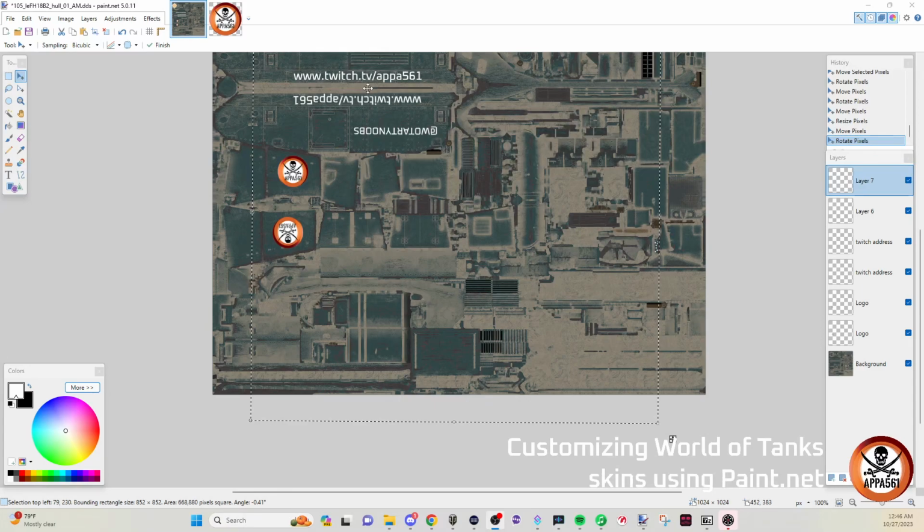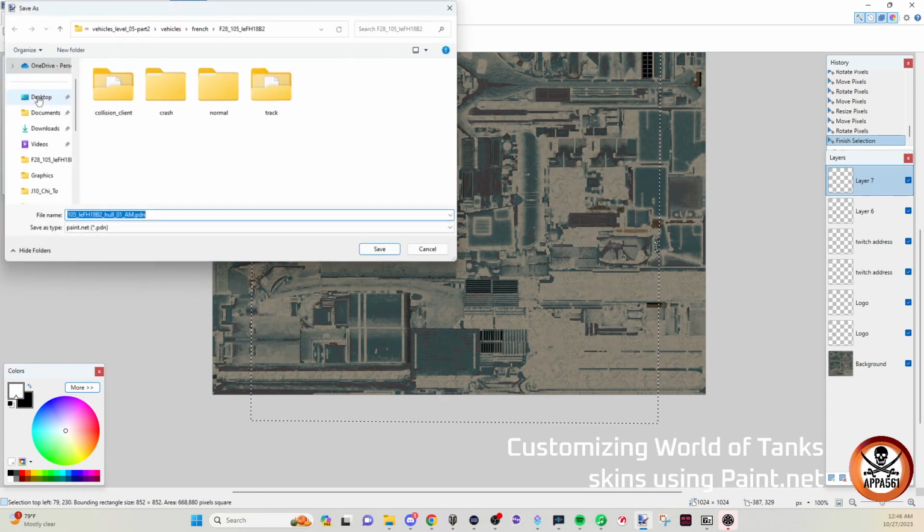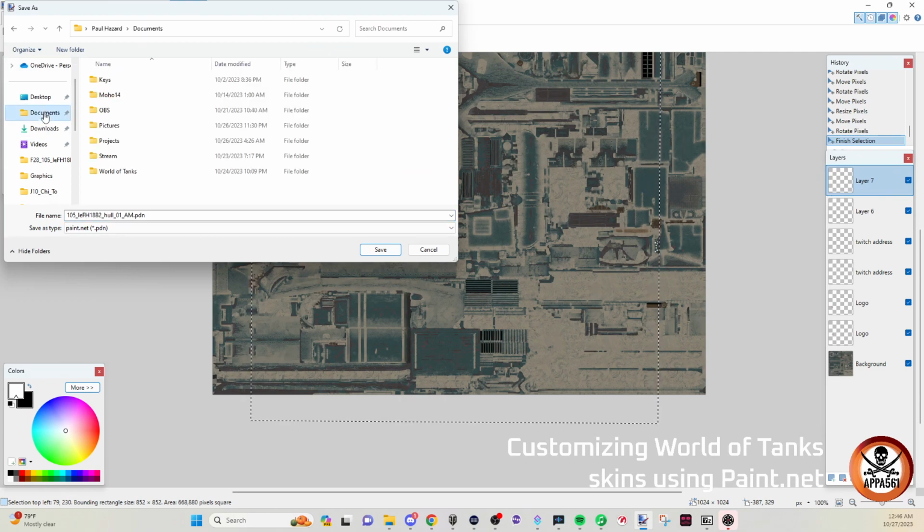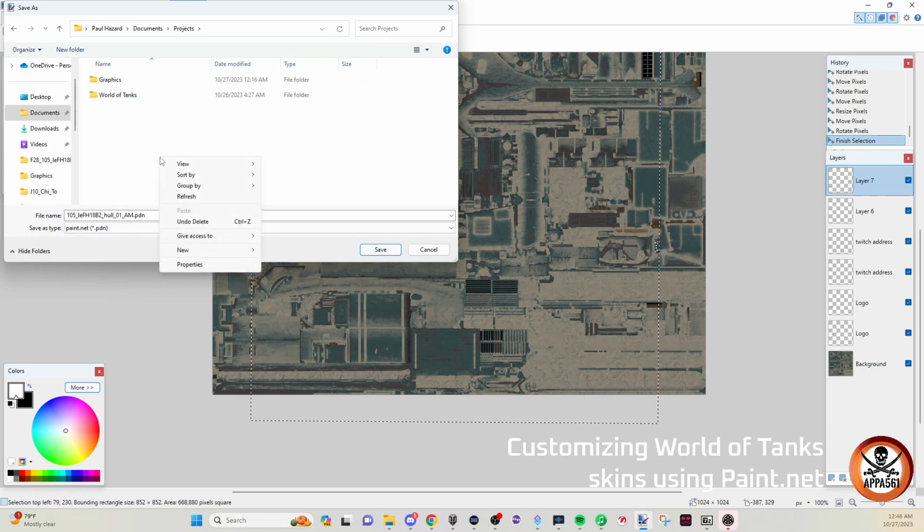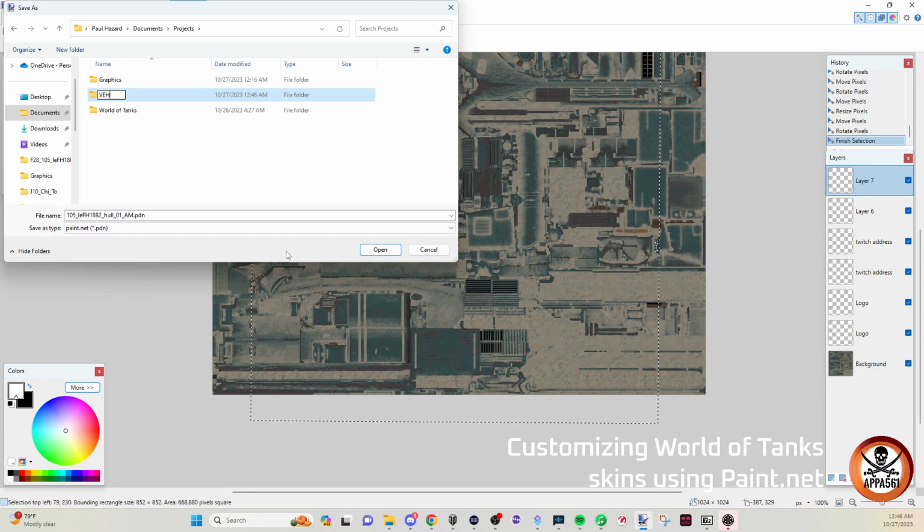So now that we have our graphics and our text all placed where we want them, we need to save this. And what you're going to want to do is Save As. You're going to go out to your documents folder, and we want to create a directory called vehicles. And this should all be lowercase.